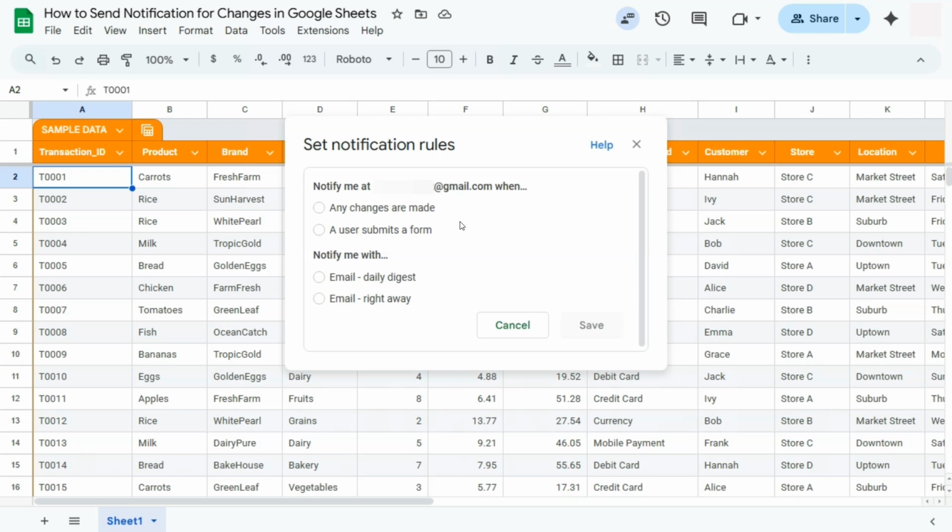If you want notifications on any changes that are made on the spreadsheet, you can tick this option right here. But if you're dealing with other types of spreadsheets that involve forms or submitting forms, then you can tick on this one as well. Next, we have our "Notify me with" either a daily digest or an email right away. So you have these two options and you can choose them both.